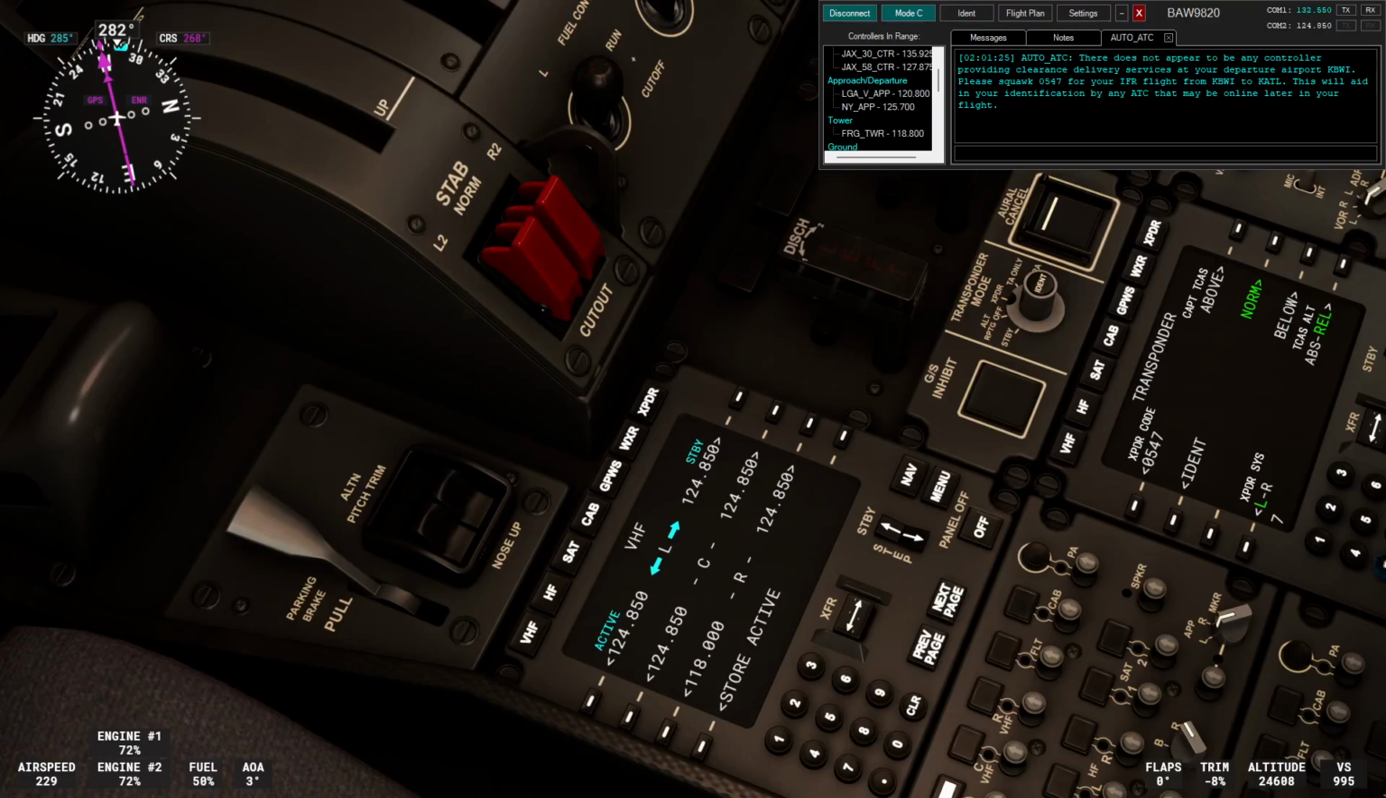Generic 49er Romeo, contact Washington Center on 133.9. Good day. 133.9, generic 49er Romeo. Goodbye.